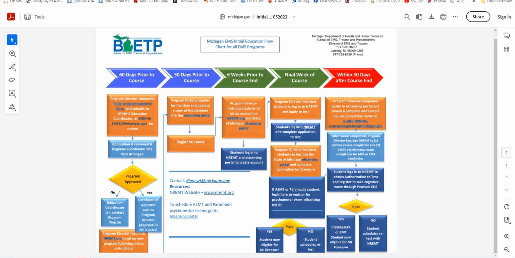Once all of the students have passed, then at this point, the program director completes the roster in the e-licensing portal. I'll show you the roster in a second. And then you're going to go ahead and submit that into the state. You no longer have to mail a copy of the course completion because this is actually now attached in the e-licensing or in the portal.